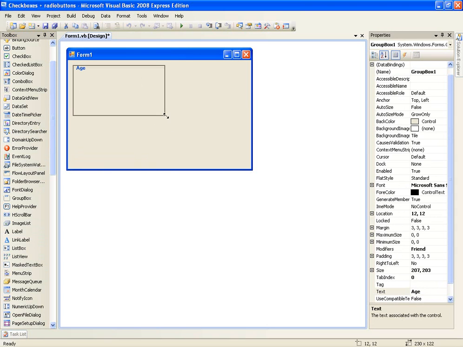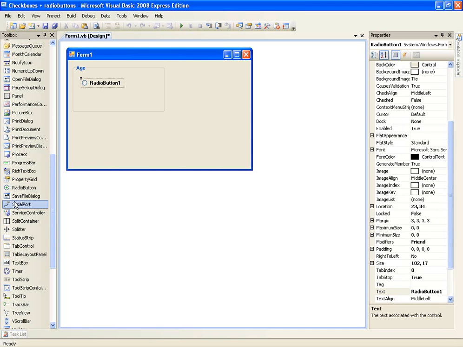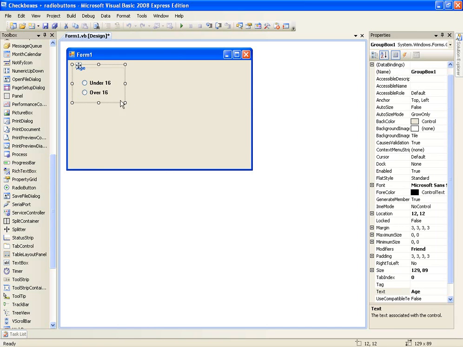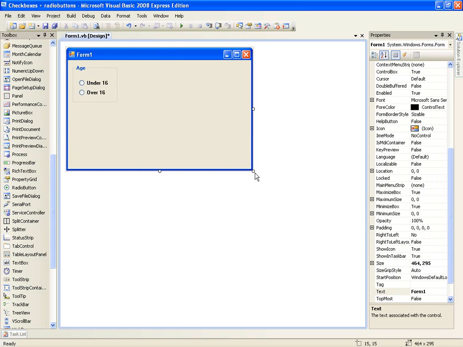and then we'll add our radio buttons. What a radio button basically is, it allows the user to make a choice. Now with radio buttons, only one can be selected per group box or per form. So for the first age we'll put under 16, second we'll put over 16. So with a radio button, it allows you to gather some information from the user, if you understand that.